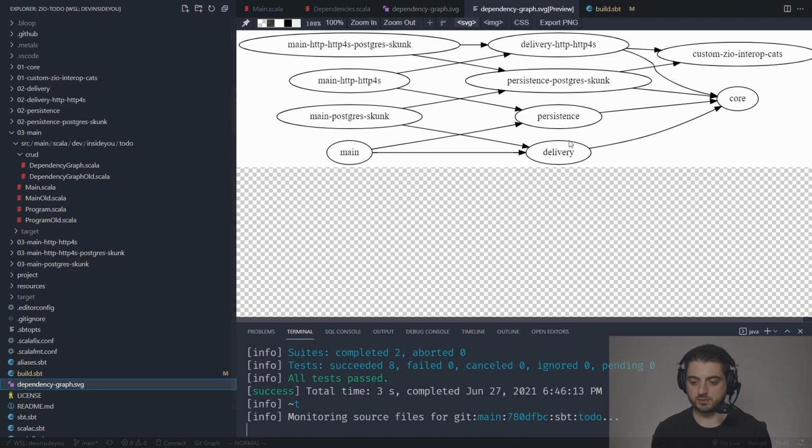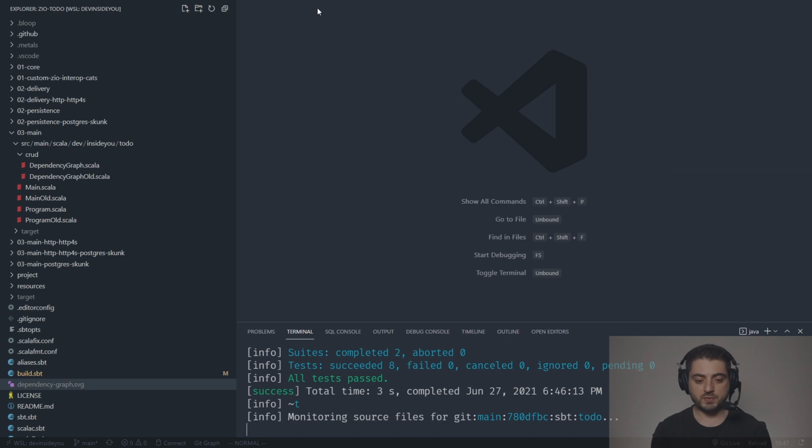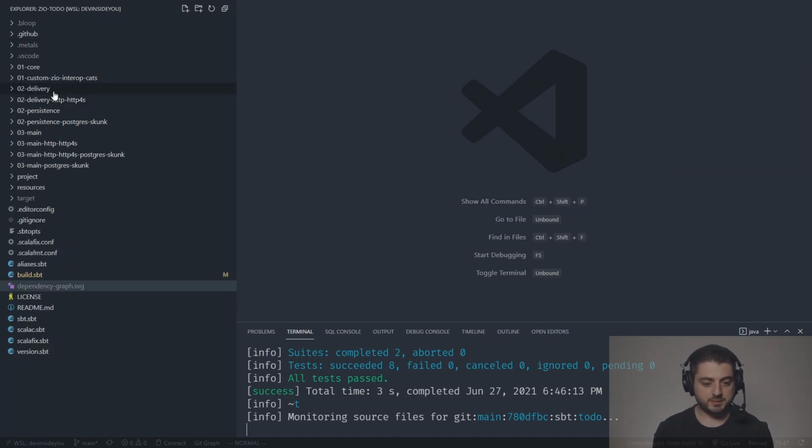So if you open it now, as you can see, it now has this thing on the side, custom zio-interop-cats. It doesn't have a dependency on core, but these two guys, they have a dependency on it. Okay, so let me actually close all of them. Let's also ask Metals to recompile the whole thing. All right, let me collapse everything.